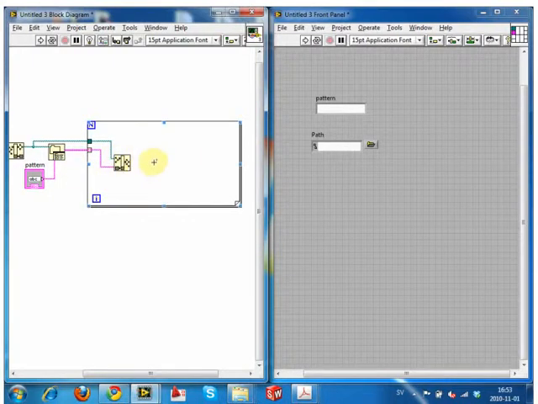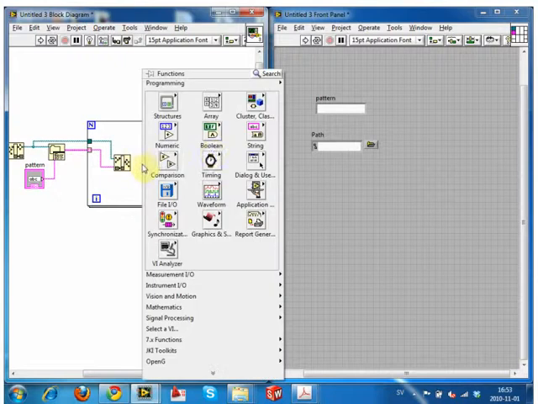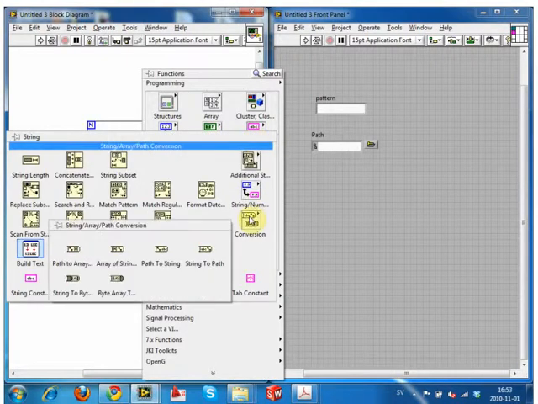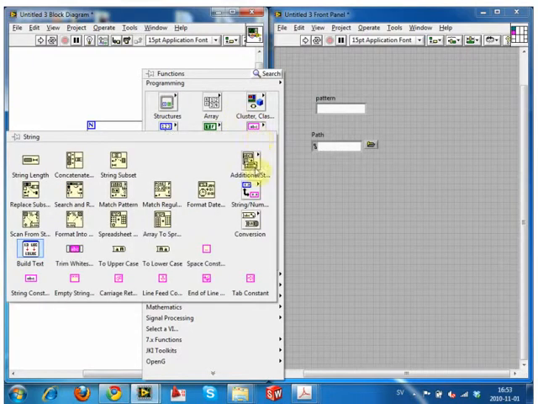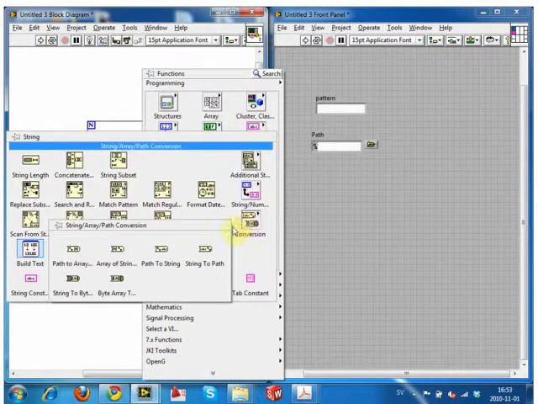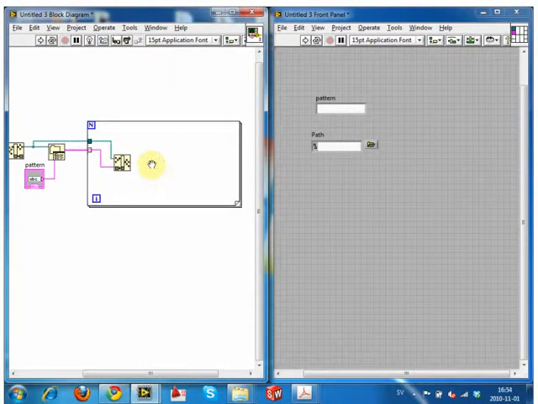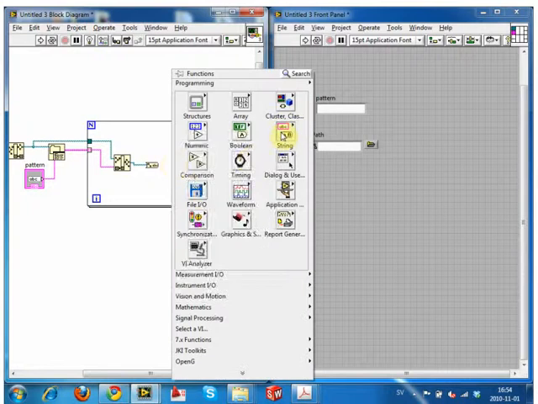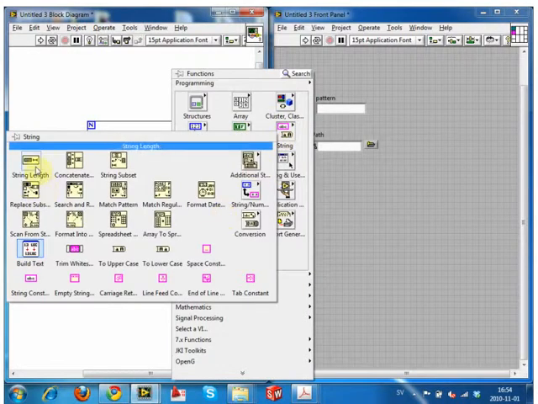So we have a path, and we need to know how long this path name is. So the first thing we need to do is convert it from a path to a string. Okay. So if you go to the string palette, which is in the programming, and then go to conversion, there's the little button, so path to string. And then we just want to tell how long that is. So if we go back into the string palette, the very first option is string length. So we want to know what the string length is.